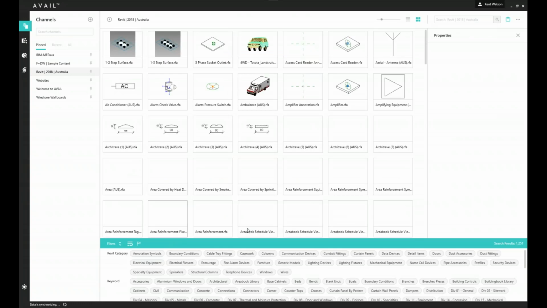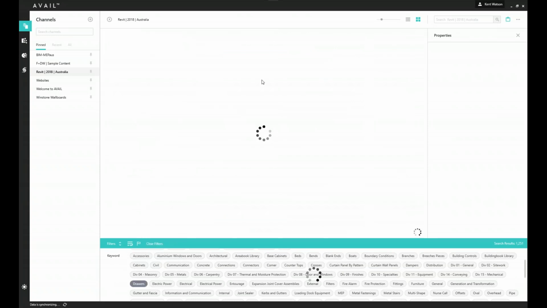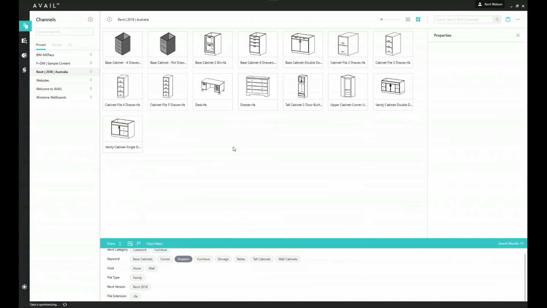If I clear the filters and grab the drawers tag under keywords, you can see all of a sudden I'm starting to see all my casework that has drawers, but also all of my furniture that has drawers. That's reflected by this tagging that we're seeing here. So straight away, it's giving us much greater context into what we're looking for.